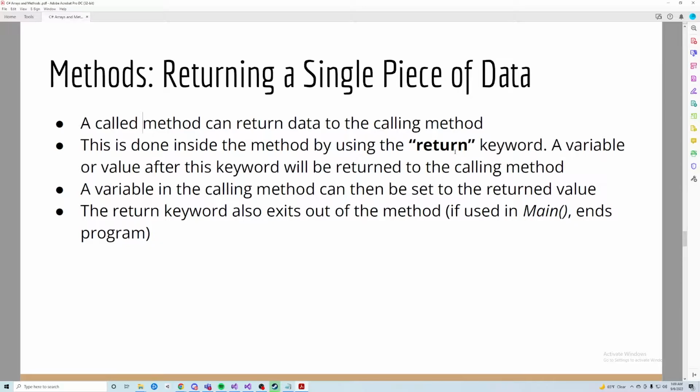And then a variable in the calling method can be set to its returned value. So you can have a variable that you declare and initialize in the main method. You can then call another method, and when you go into that method, you change the value of the variable that was originally declared and initialized in the main method, and then return that change that you made to the main method, and it will be changed for the rest of the program after that.